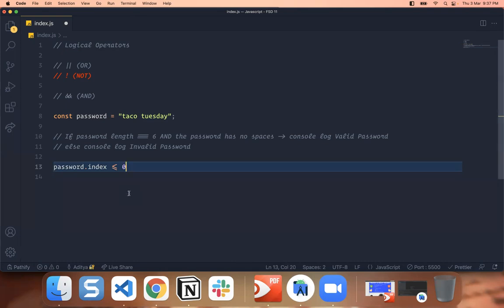Rajendra, go ahead. Sir, can you repeat the question once? Sorry, I am late, I just joined. No problem. So the question is, I want you to write a statement, a code. See, we have a variable here called password. This password has some string inside of it. My question is, if the password length is equal to 6, and if the password has no spaces, then console log valid password. Otherwise, console log invalid password.